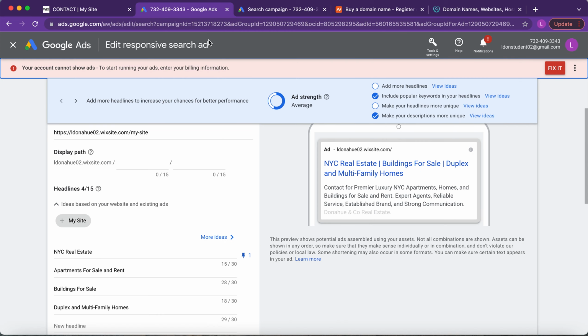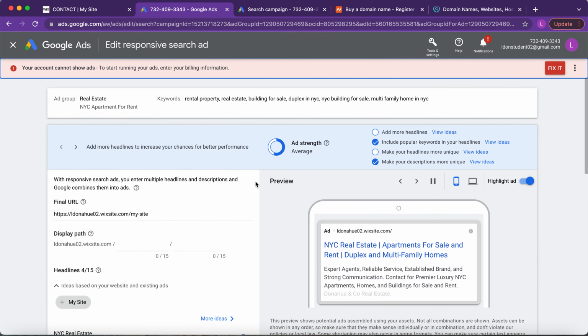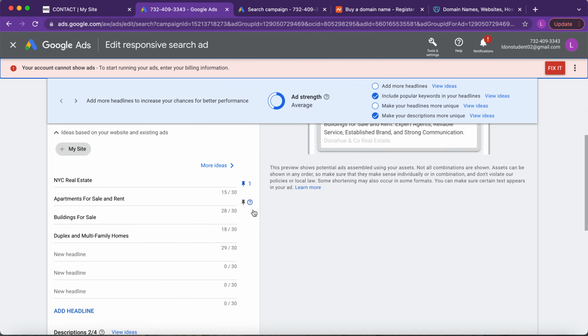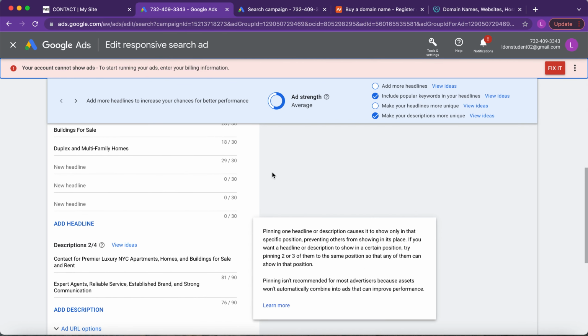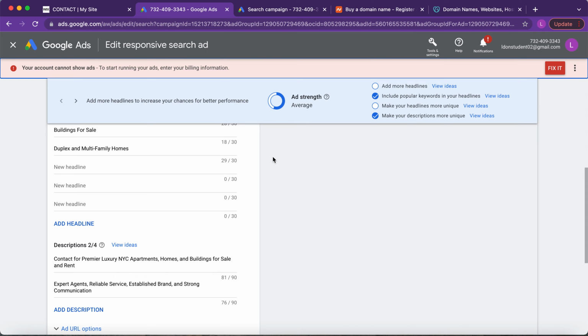To the ads, the first ad I created was to target people who are looking to either buy or rent an apartment. For the headlines, I put New York City real estate, apartments for sale and rent, buildings for sale, and duplex multifamily homes. So this would appear if you typed in the keywords, which are rental property, real estate, building for sale, duplex New York City building for sale, and multifamily home in New York City.